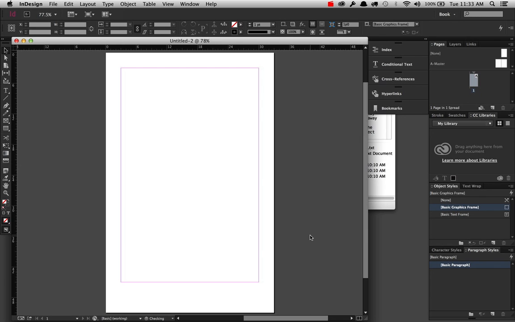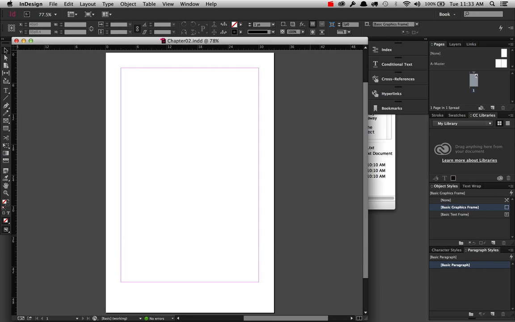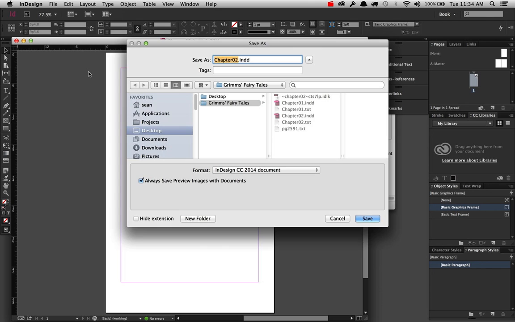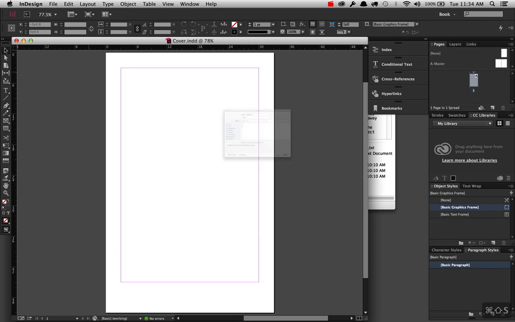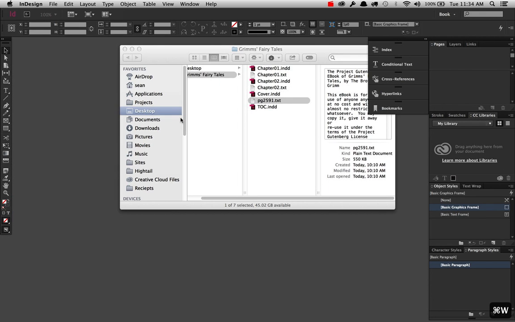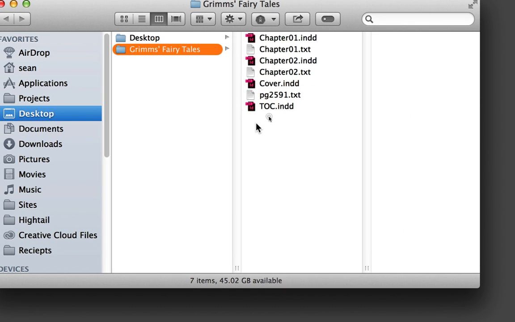Click OK. I'm going to save this one as Chapter 2.InDesign. And then using the File Save As option or Command-Shift-S on your keyboard, I'm going to save a copy of this document as my cover and as my table of contents. Close it. And now I've got all the InDesign documents I need to go ahead and set up my book.